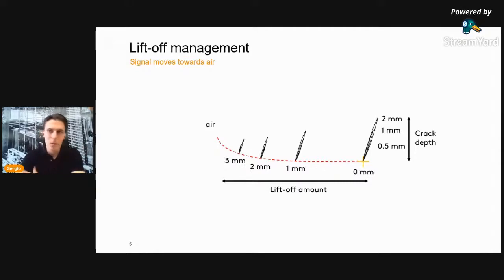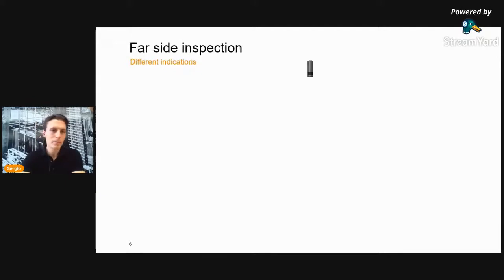So all this information will be important to what I show you afterwards. So yeah, that's how we handle liftoff. It was a short recap of what we do with liftoff. Now we'll go over to far side inspection.